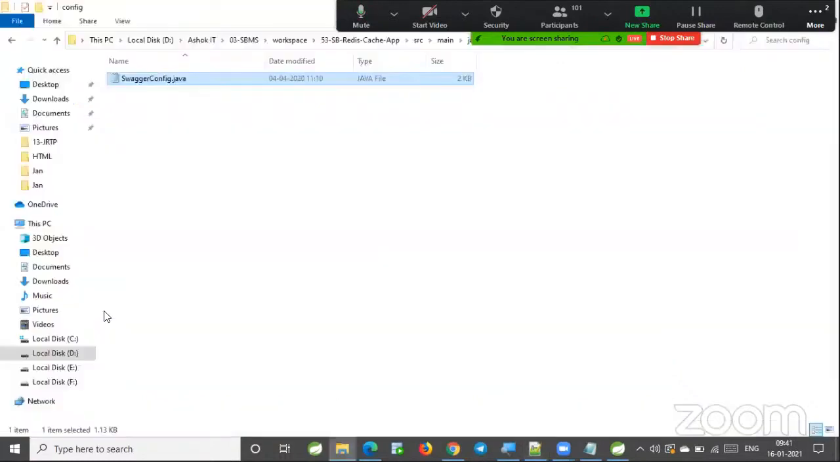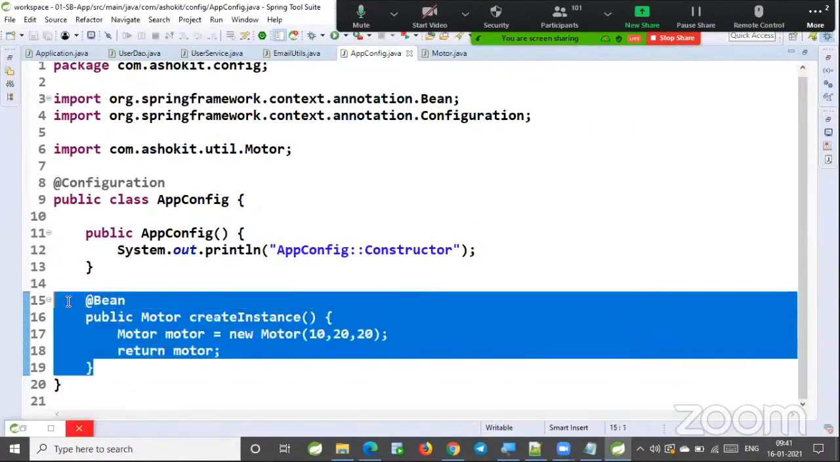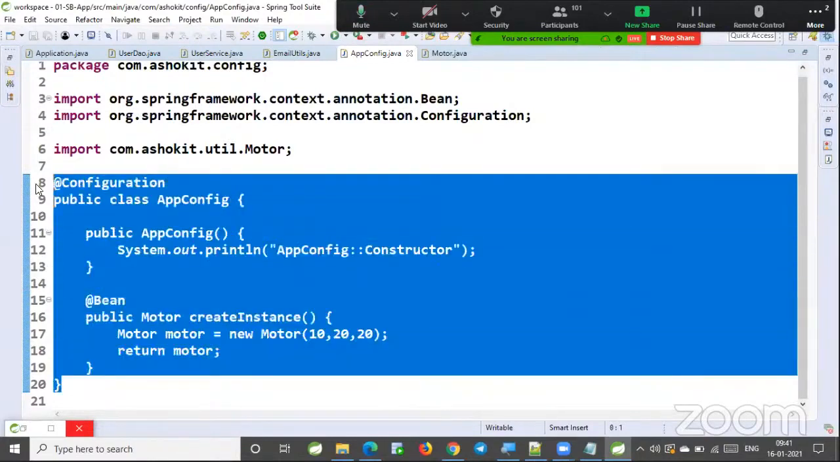Okay, now you may get a doubt. Ashok, do I need to write this @Bean only inside the configuration class, or can I write this method anywhere in my application? Anywhere. You can write it in any class, but that class also should be a Spring Bean.